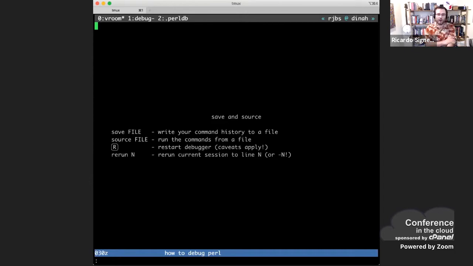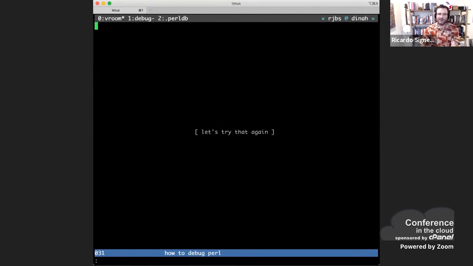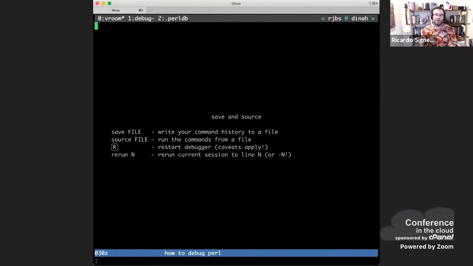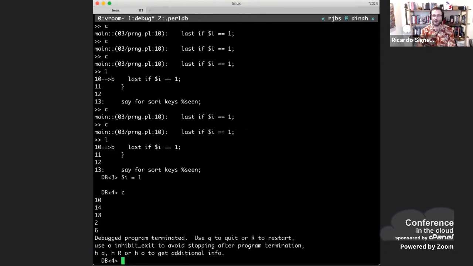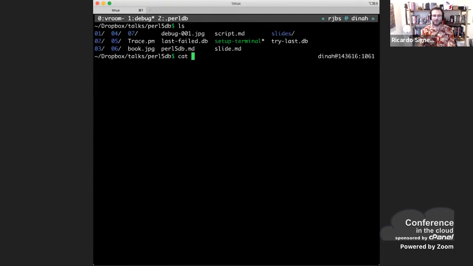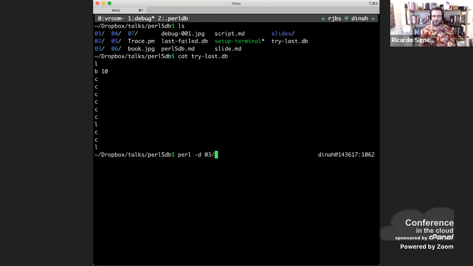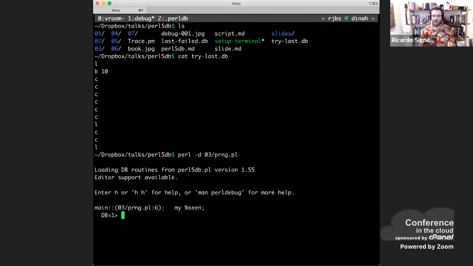You can also rerun. So you can say, I want to rerun this debugging session, but I want to stop at line N. And more interestingly, you can say stop at line -N. So do everything I did except the last command, right? Rerun -1 means run everything I did, but don't run the last command again. So we've edited this file. We remove last. Now we can source this file.